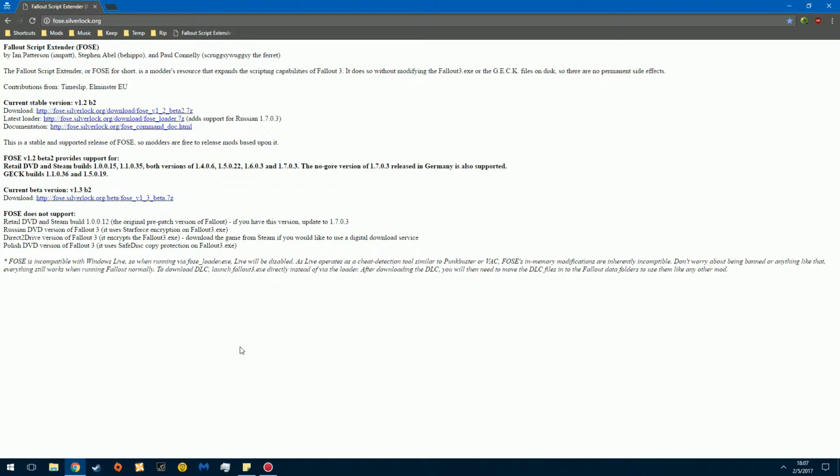Due to request, I'm going to make a tutorial on how to install Fallout 3's Script Extender, also known as FOSE, for Fallout Script Extender. Okay, so you'll head over to fose.silverlock.org. The link will be in the description as always.